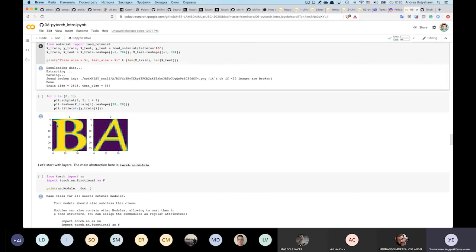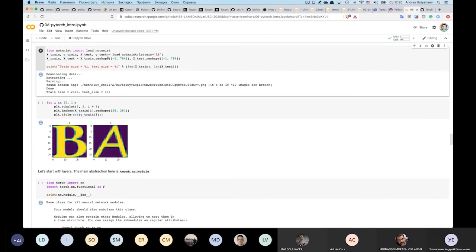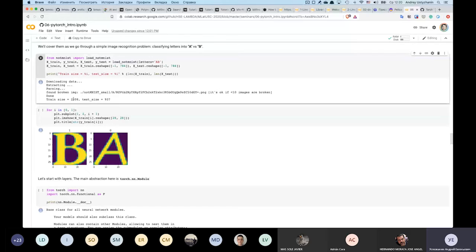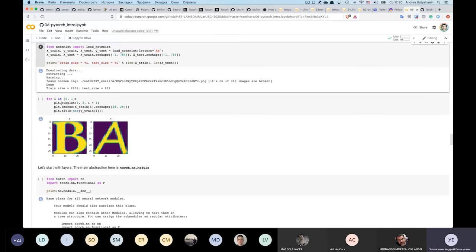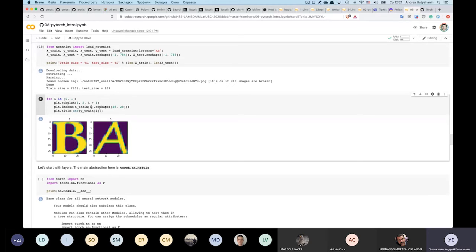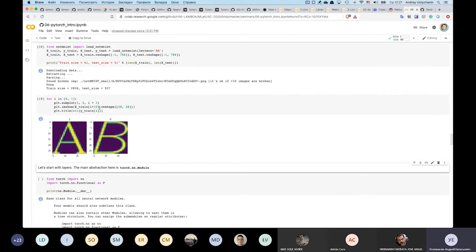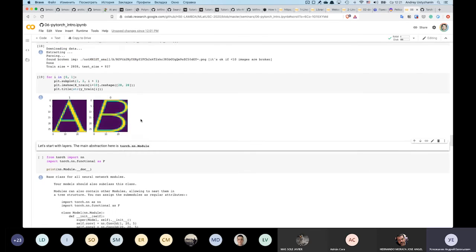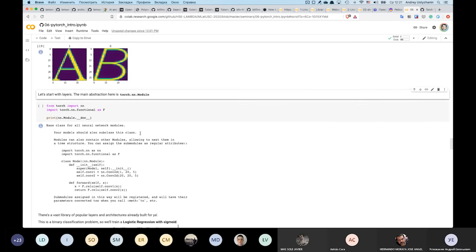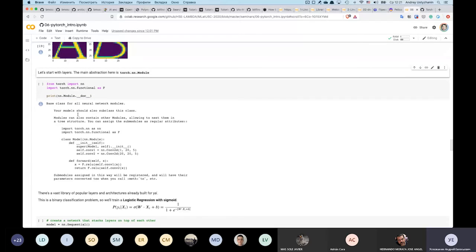And our data set is essentially a set of matrices, like 2,800 matrices in total. Every image is 28 by 28, and those are two examples of A and B letters from this data set. If we change it to plus 10, we can look at other examples. Okay, so now let's look at the definition of the neural network.